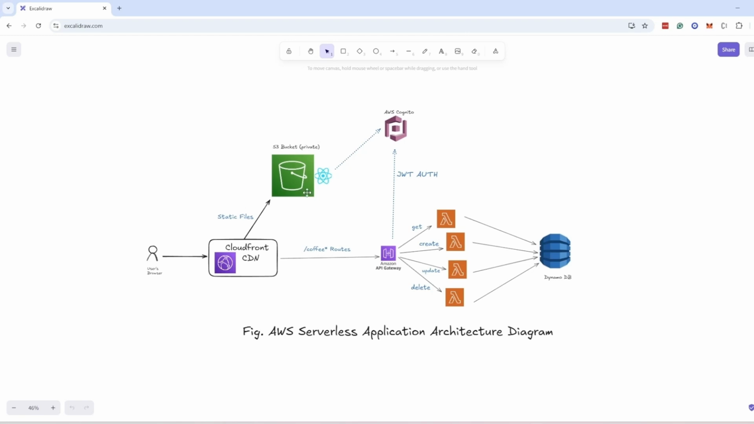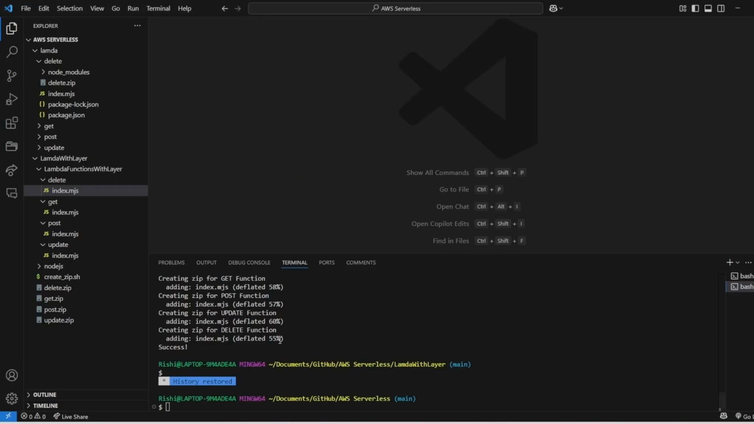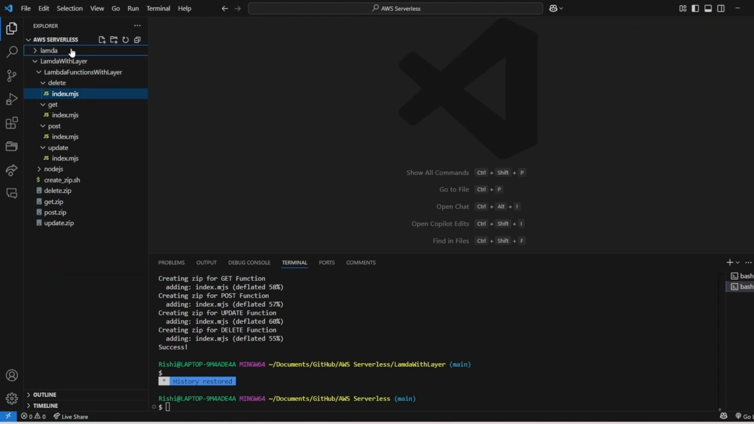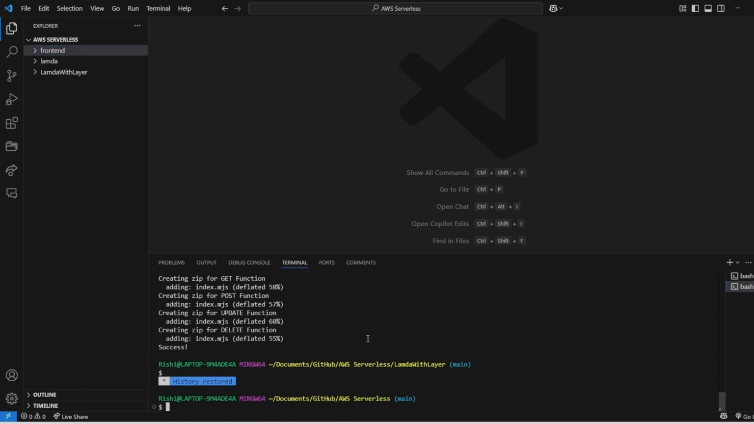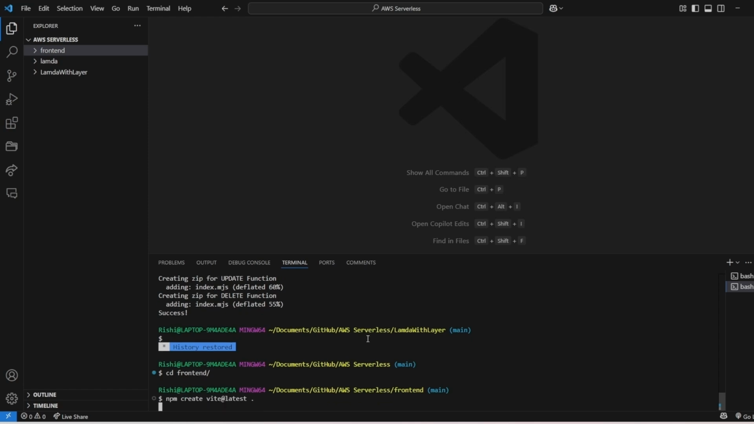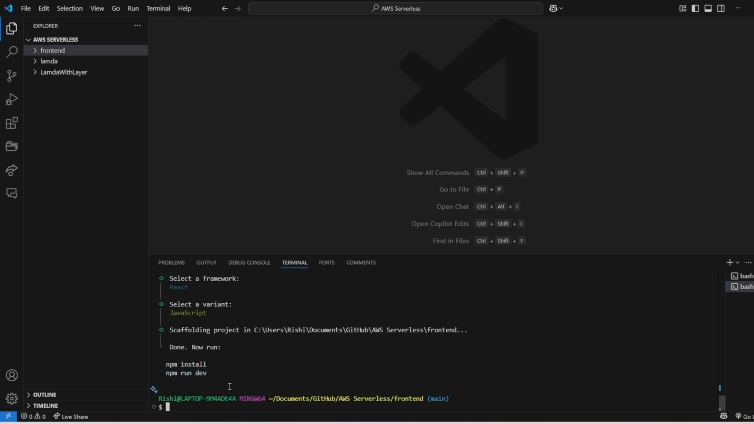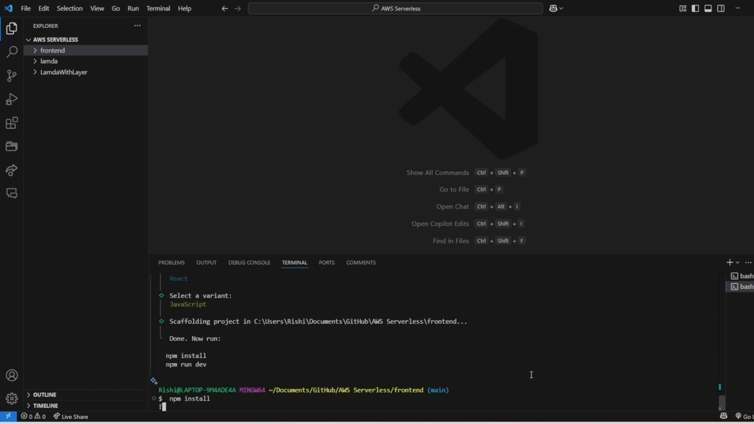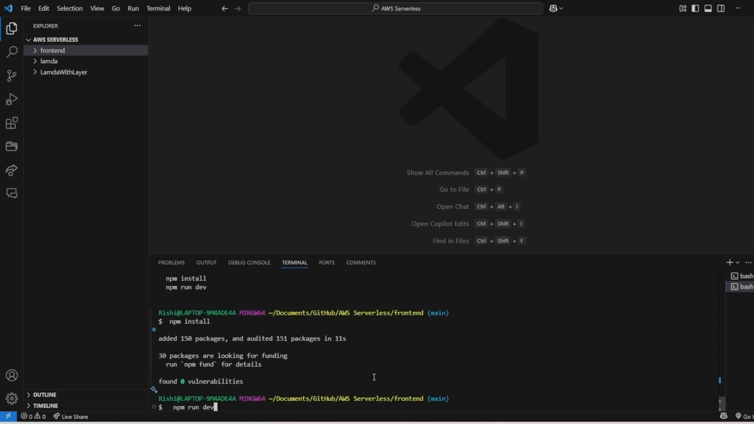Front-end React application to talk to API gateway. Let's create a new folder named front-end, and create a new React app. Also, let's install React Router DOM.